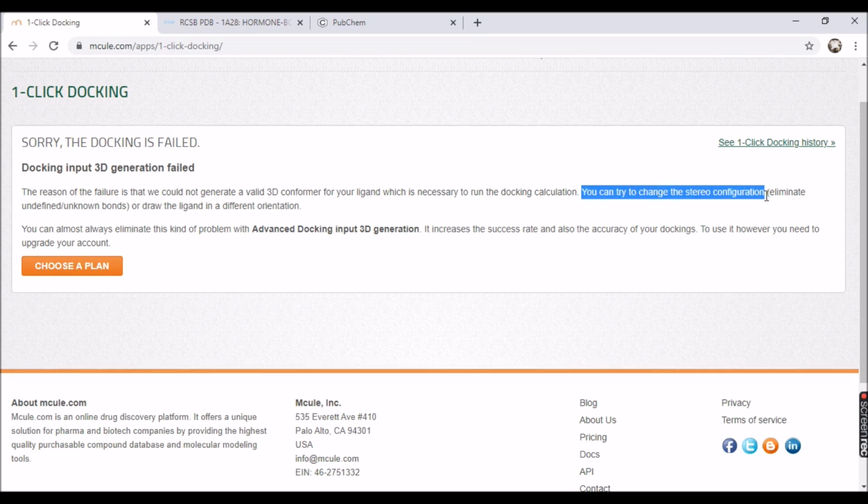You can try to change the stereo configuration. That is, you eliminate the undefined and unknown bonds or draw the ligand in a different orientation. So you can find where the mistake is, right? Why has the docking failed? You have to change the stereo configuration. That is, you can eliminate the unknown bonds like the wedge and dash bonds. You have to remove those, or draw the ligand in a different orientation.